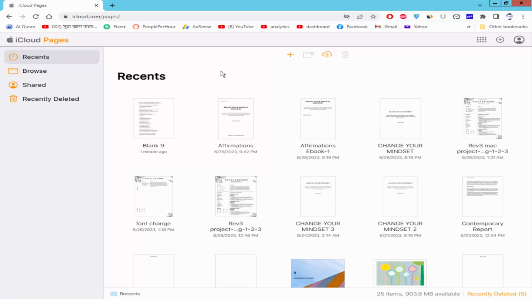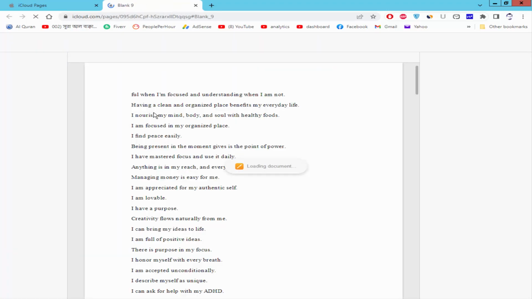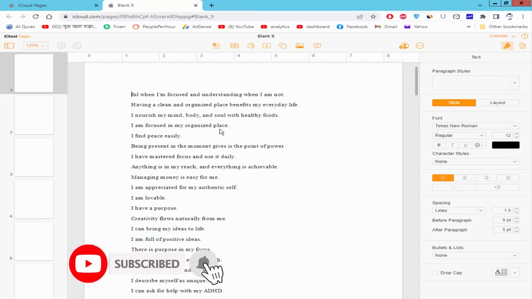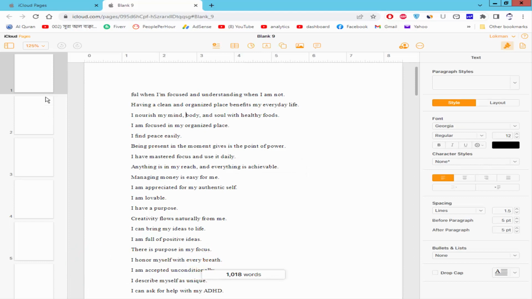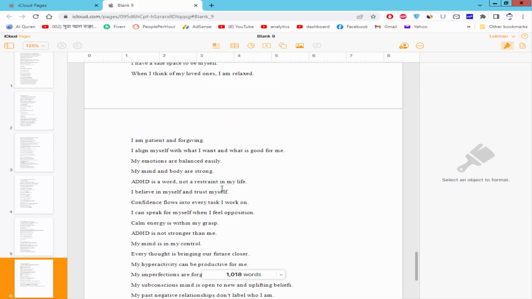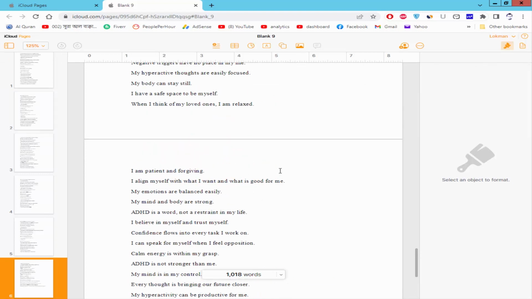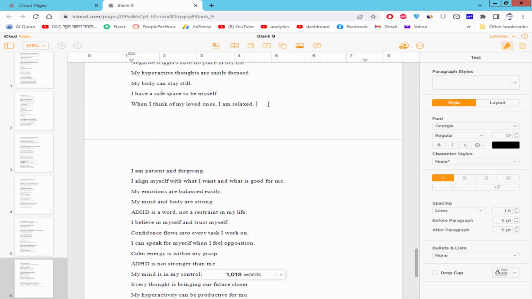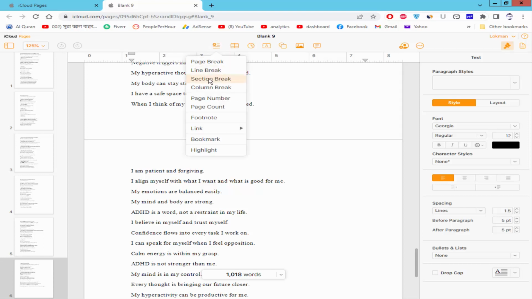Let's get started. Open a Pages document and go to the last page and keep the cursor at the end of the text before the last page, and create the section break. Go to the Tools menu and click the plus icon and choose the section break.